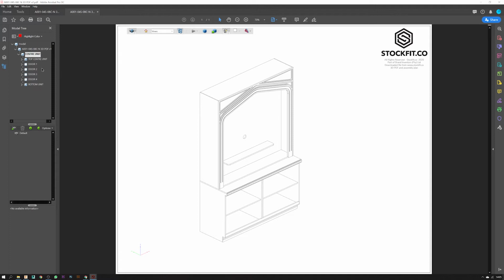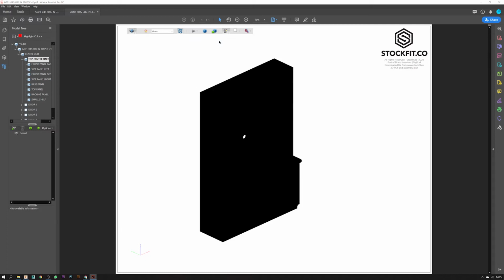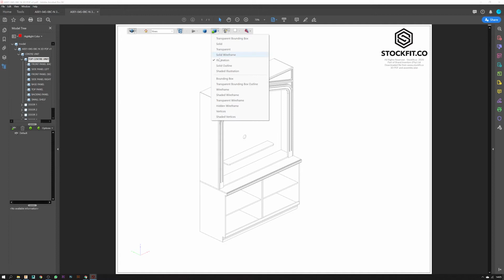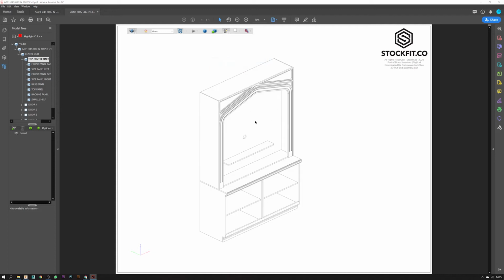This is a nice little assembly guide. You've got your top center unit with all the sub-parts. You've got the front panel, backings, and then the decorative panels. So you can show and hide these things as you build this. You can also do a couple of different visual styles. You can do solid colors, which obviously doesn't work so well in this specific case. I usually like the illustration version or shaded illustration, just to give you some idea of what it is that you're building.